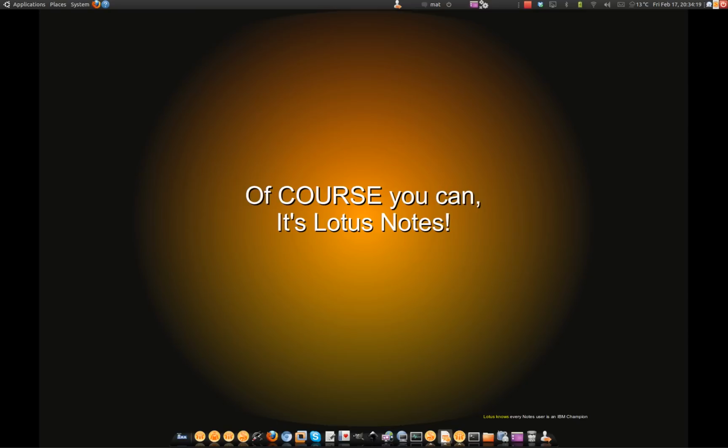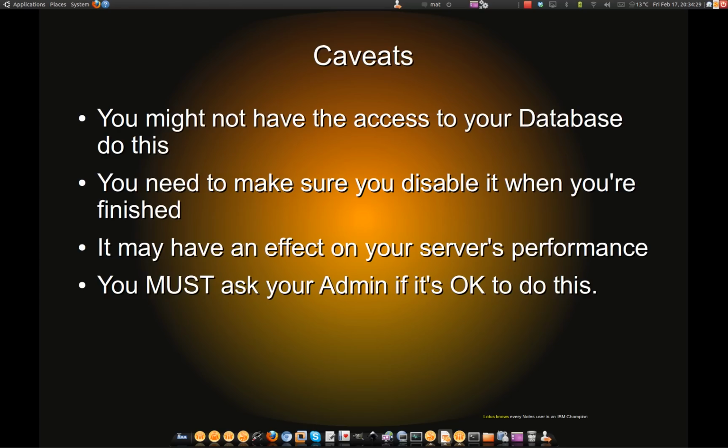This is one that I've actually struggled with all day on whether or not I should actually publish it. And just because you can doesn't mean you should. So let's have a look at some of the caveats here. Number one, you might not have access to your database to be able to do this. You have to have at least designer access to be able to modify the design of your Lotus Notes mail database.